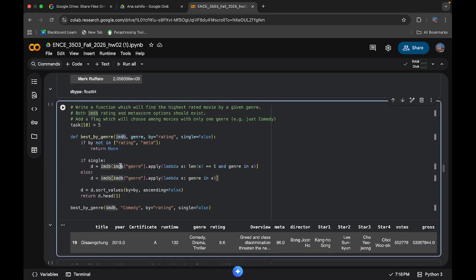I created a function called best by genre, which finds the highest rated movie for a given genre. The function has 3 arguments besides the data frame. The genre we want to search for, a by parameter that lets me choose whether I want to sort by IMDb rating or by Metascore, and a single flag.